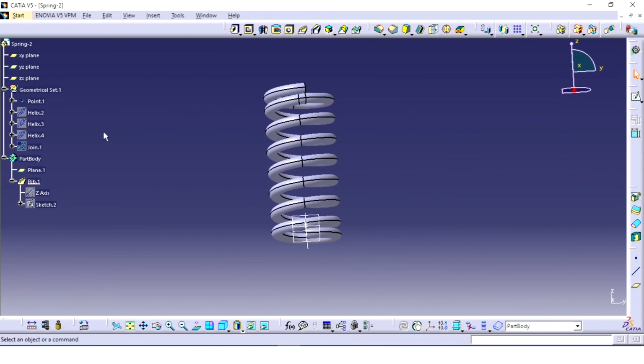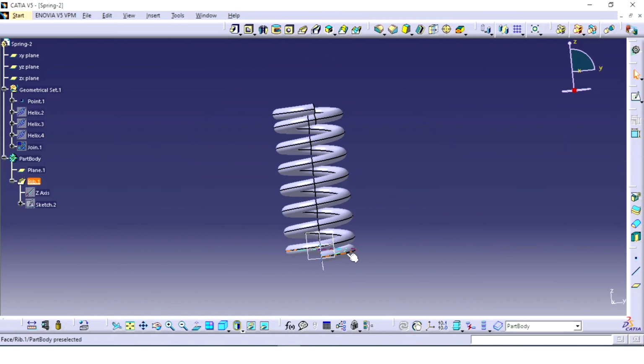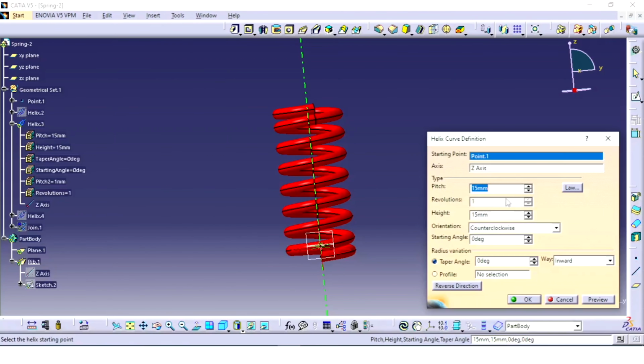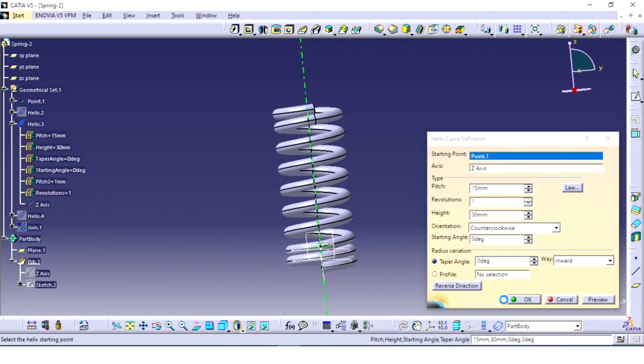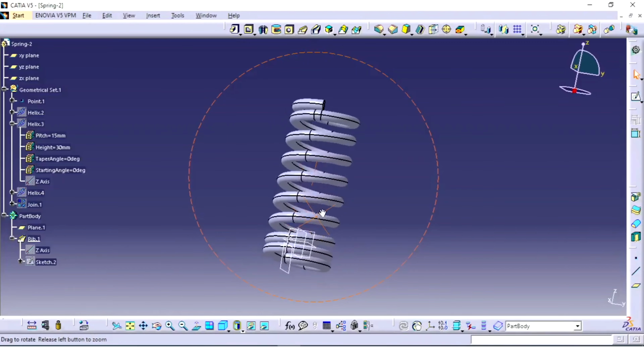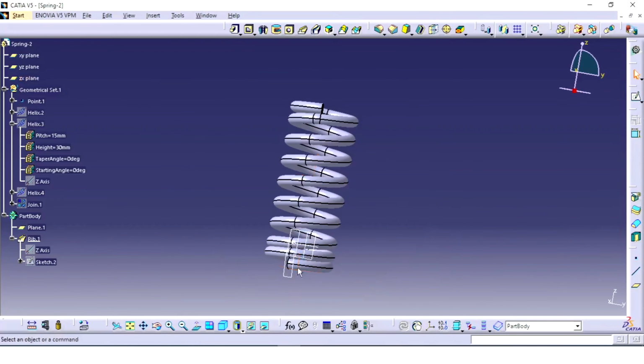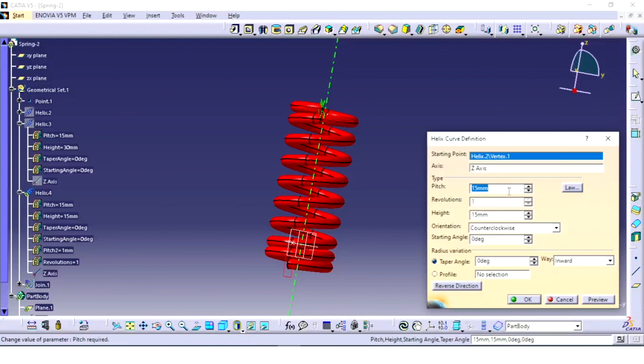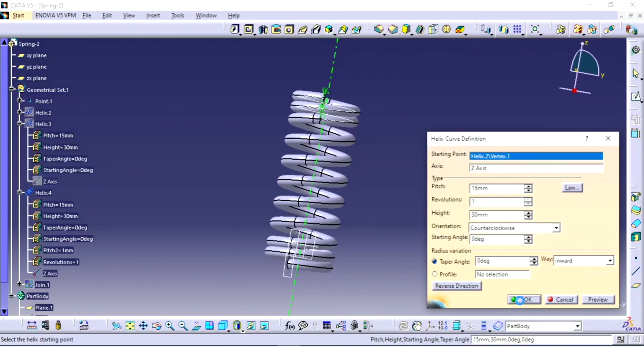In the same way, we can increase the number of turns of the helix. Double click on the helix, and here let's say 30 mm. Preview and OK. Then here you can see the last turn is changed. In the same way, we can change the height to 30 mm. Preview and OK.